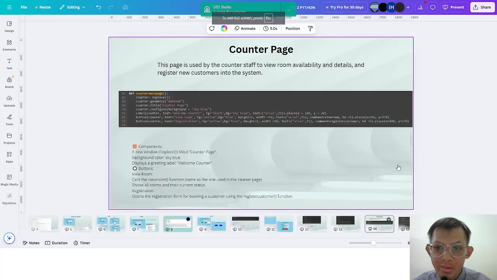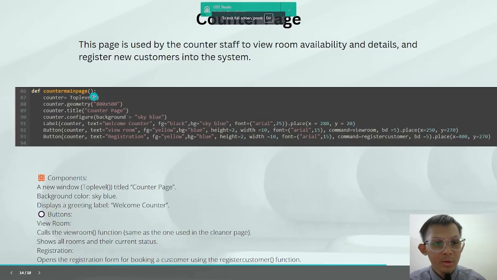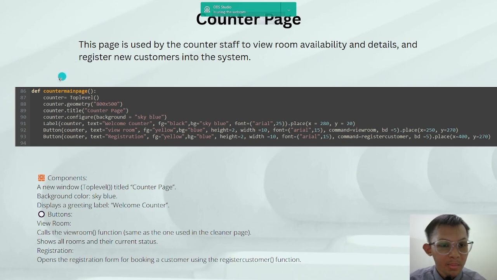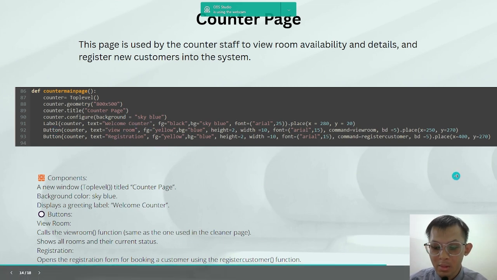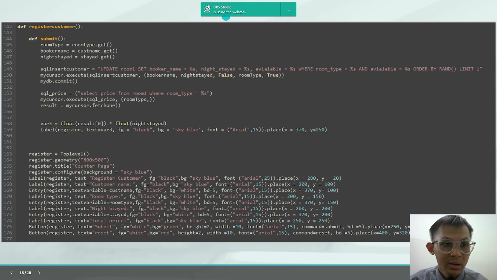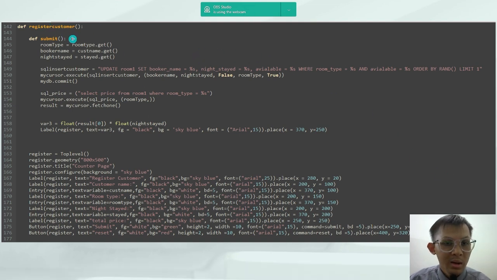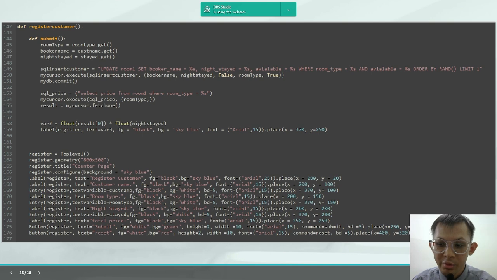Okay, so this is the counter page. The coding here, all of this is for the design of the counter page. You can see the size, the color, and also the window called counter page. There's a label called worker counter, buttons called view room and register. Next, this is for the register customer function, and I will show you the GUI.